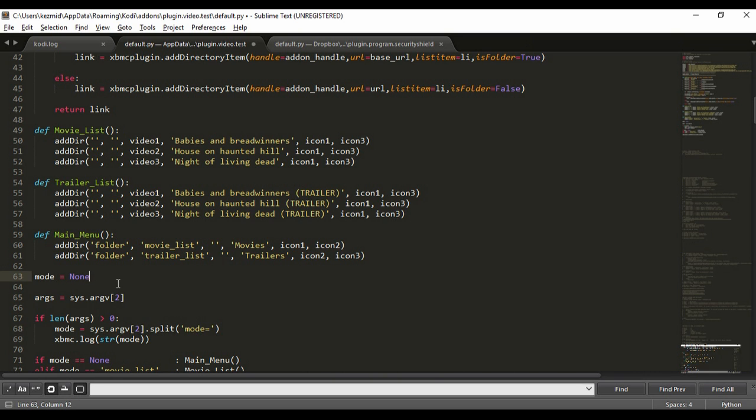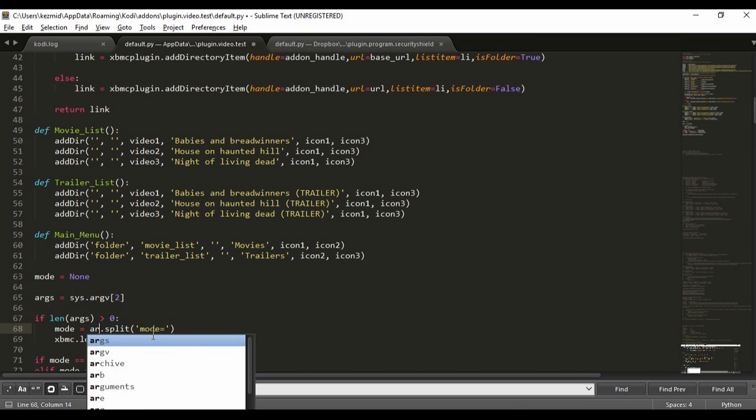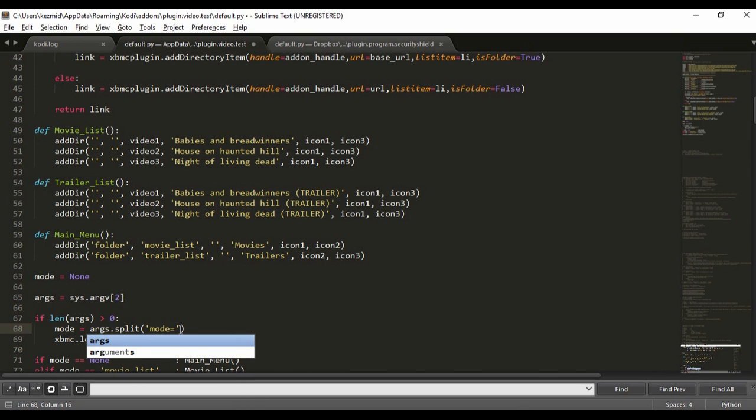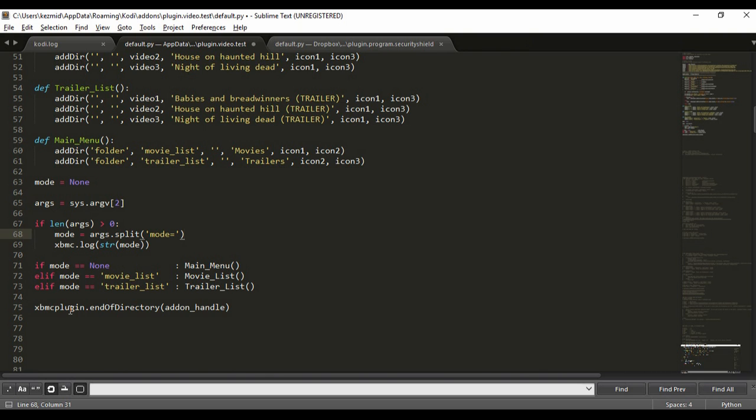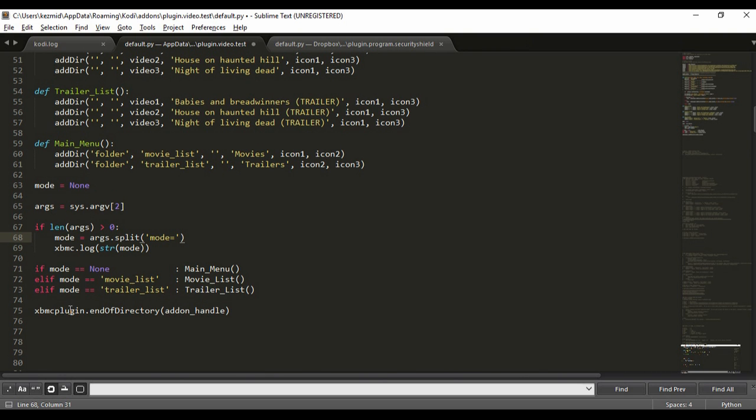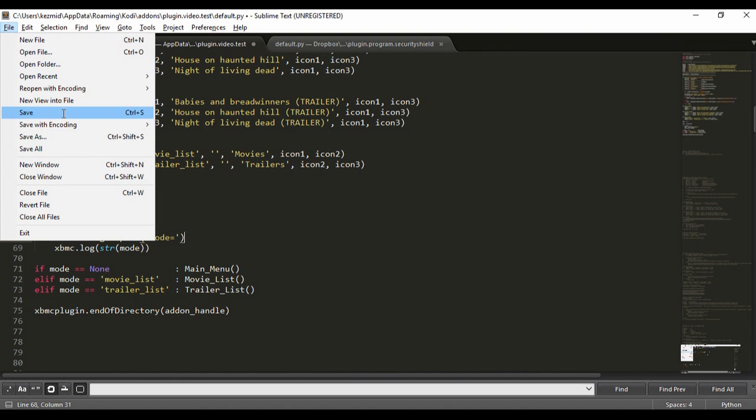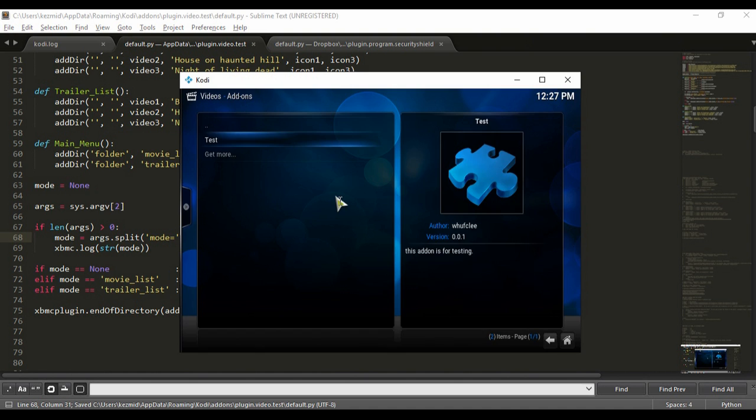So what we got here, mode equals. Get rid of that again, just make it cleaner. So mode equals args dot split, and we're splitting it at mode equals. Okay. So theoretically that should bring up the directory structure and then print to the log.